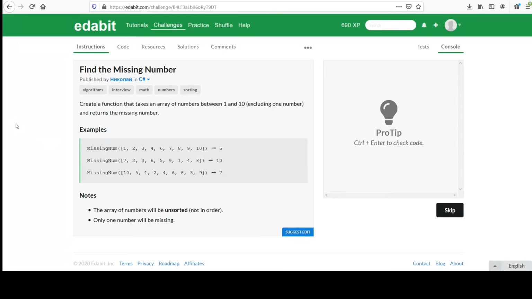Hi, your next challenge is entitled Find the Missing Number. You are to create a function that takes an array of numbers between 1 and 10, excluding one number, and returns the missing number. So check the examples.